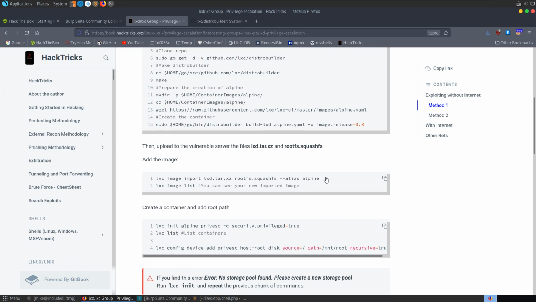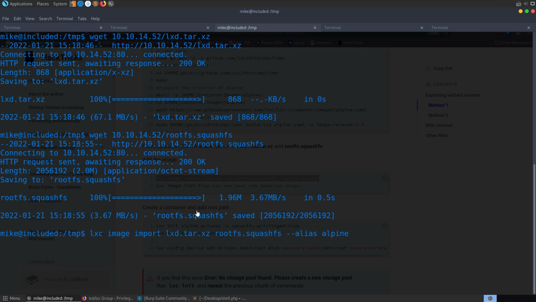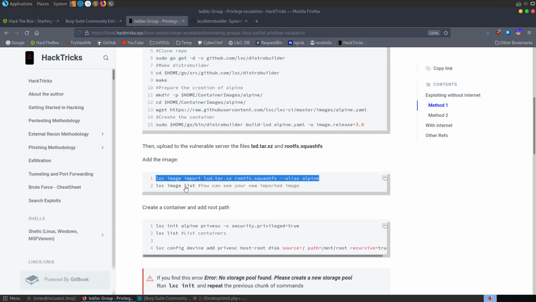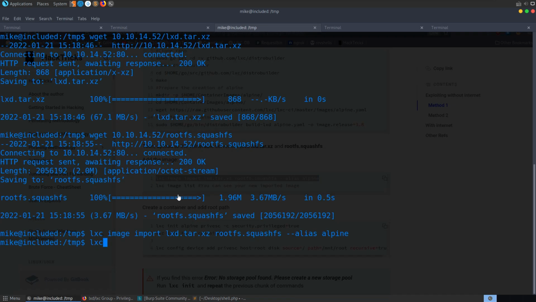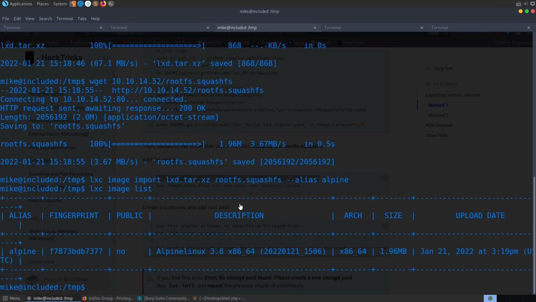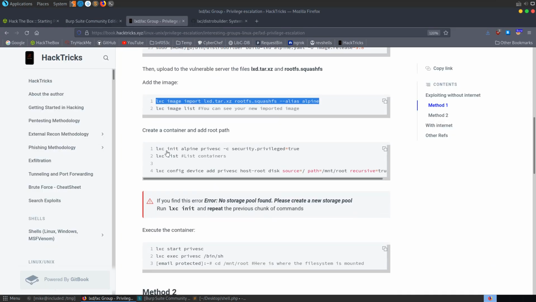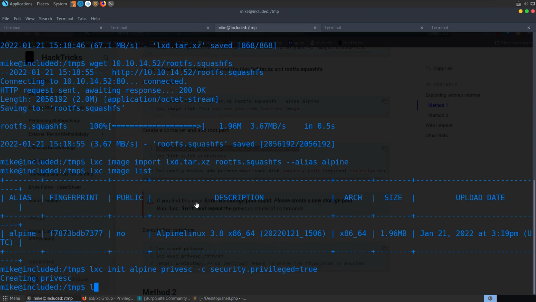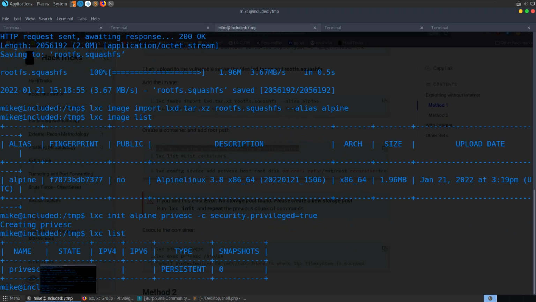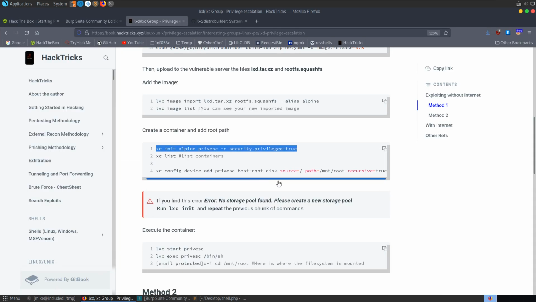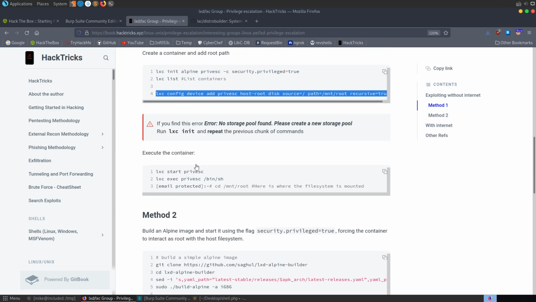And let's go back, see what it's asking us to do. It told us to add the image, lxc image import. Okay, let's test it out. No errors. And then image list, lxc image list. We should see the new image, and we do indeed. And we need to create a container and add the root path. Okay, lxc list. PrivEsc is stopped, so presumably we just need to start this. lxc config device add PrivEsc. Okay. And then we need to execute it, alright.